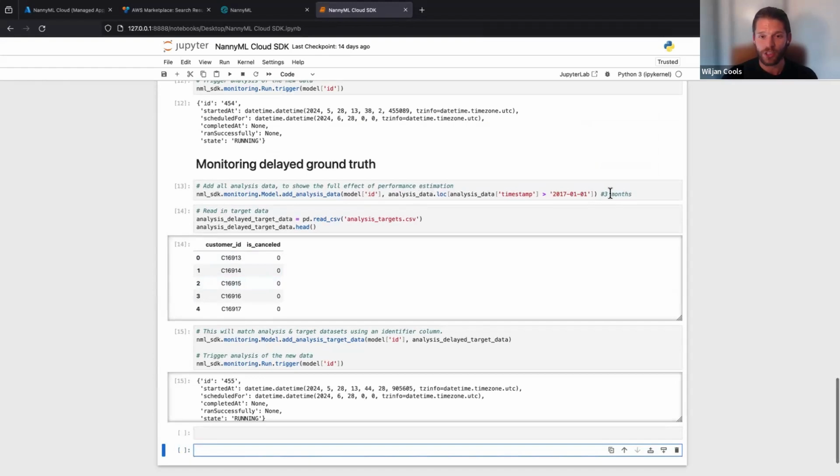3 months more of production data. And we can also add the target data. So in this case, we're just gonna send the actual customer IDs and then the outcome of those customers, whether they ended up canceling their booking after 3 months or not. Then we will send them to NannyML, and then NannyML is gonna connect them to the right predictions, and that way we will get a view on the real performance.